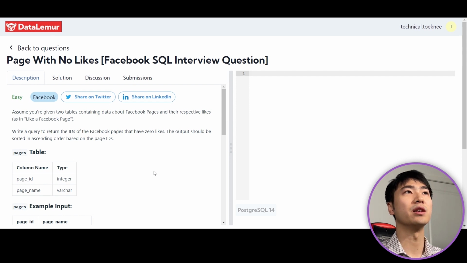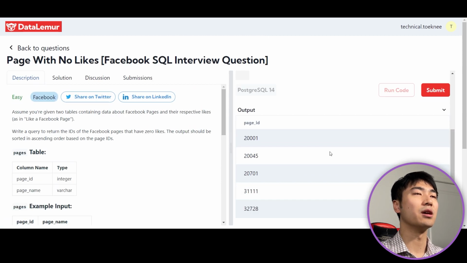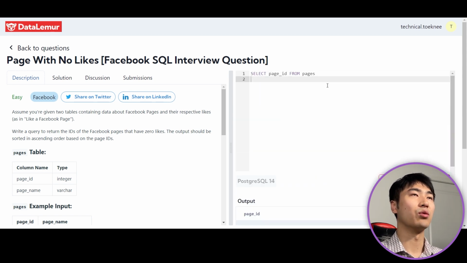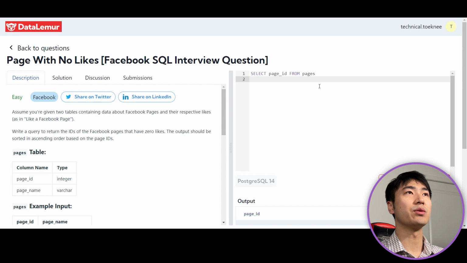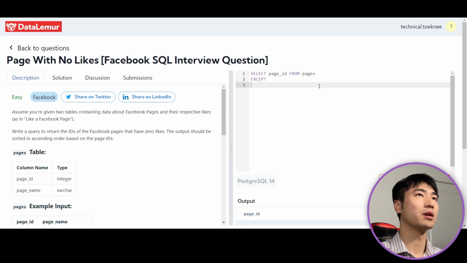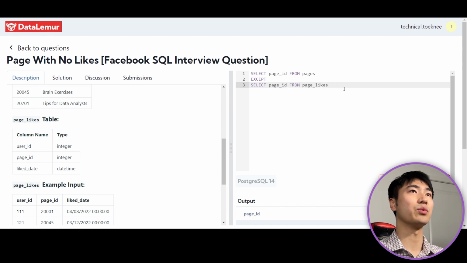This question can be solved in a pretty simple way. So we can select the page ID from pages. And this gives us all the page IDs that exist in our sample Facebook application. And what I'm trying to do here is take all the pages that exist in our application and subtract them from all the pages with likes. And we can do this by using the except operator, which is basically a subtraction in a way. And in order to subtract it from all the pages with likes, we can use our page likes table and just take the page IDs from there. And this is the simplest solution that I think we can solve this problem with.